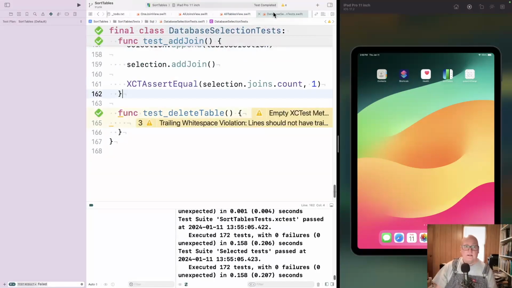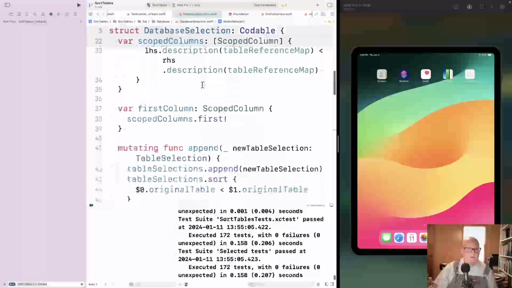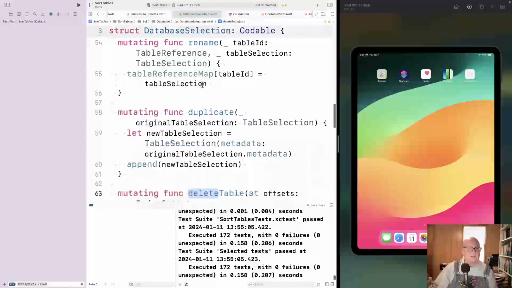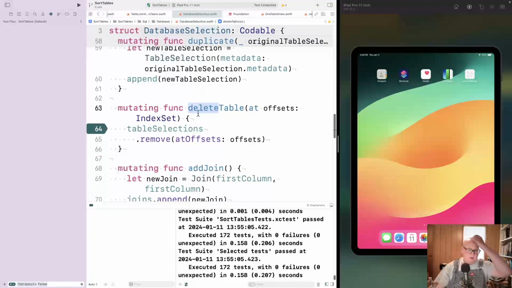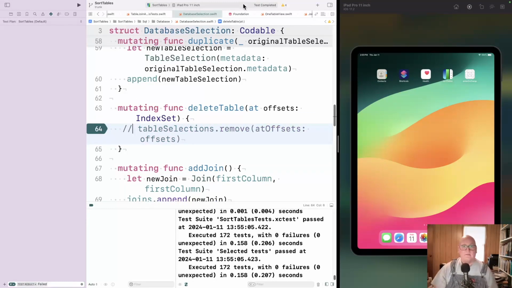Okay. Now, test delete table, and the table deletion is in here. And I think we already wrote it. Are we backfilling a test? Yeah. Okay. It was pretty much a delegation type thing, and I think we can fit this on one line. But we'll make our test fail.